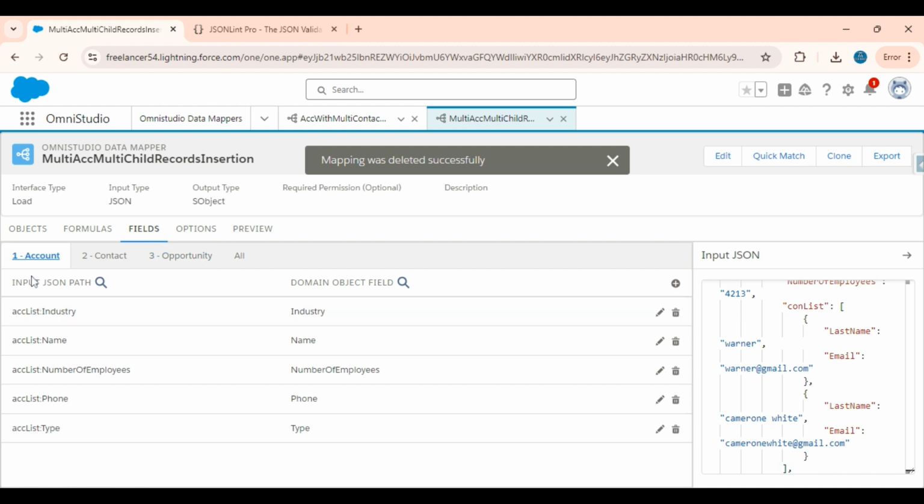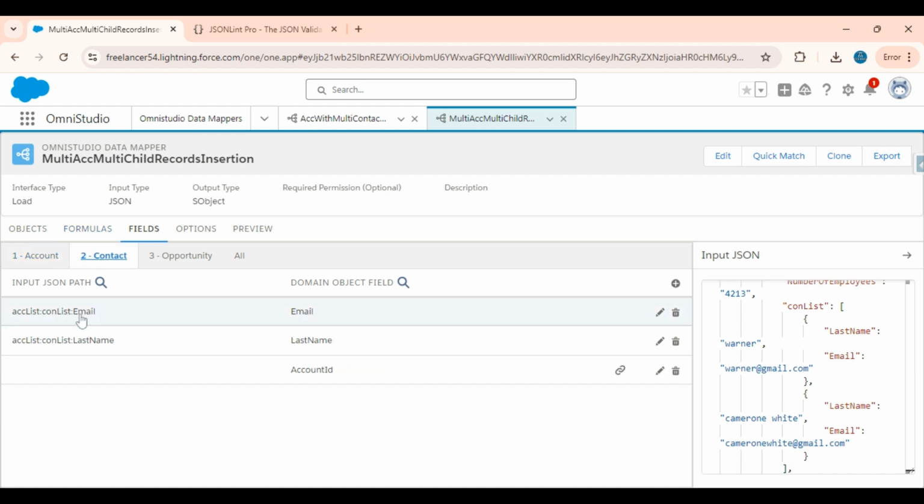See here, field mapping configuration for the account fields is done, 5 fields. And for the contact, we map only email and last name. This is also done. For the opportunities, name, stage name, close date. These are the 3 required fields. And in the account ID field mapping, the lookup field mapping is done.